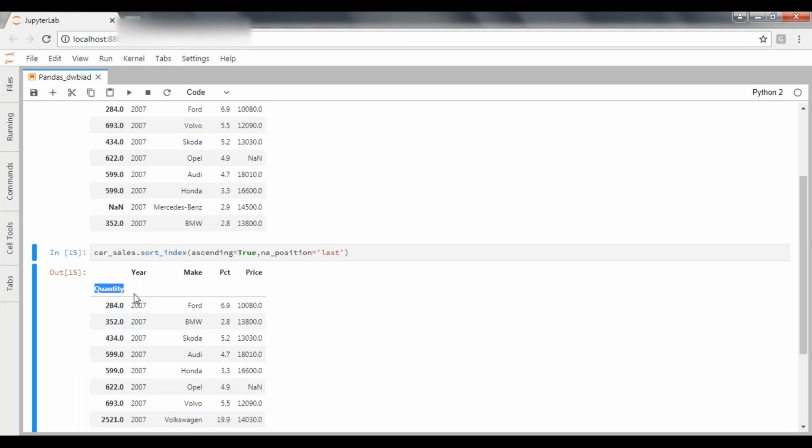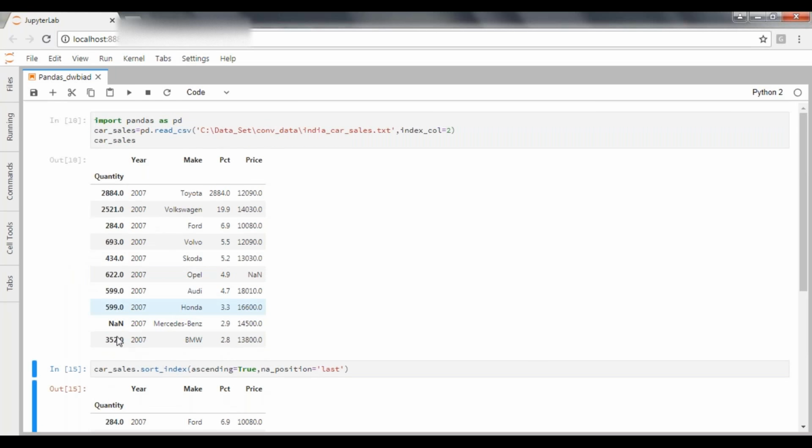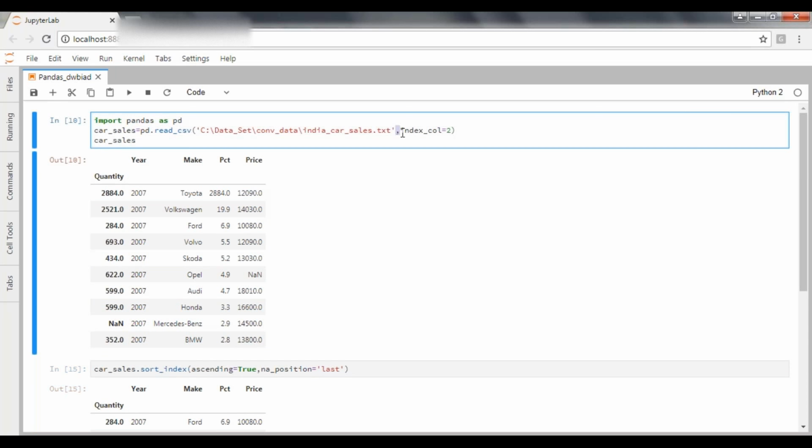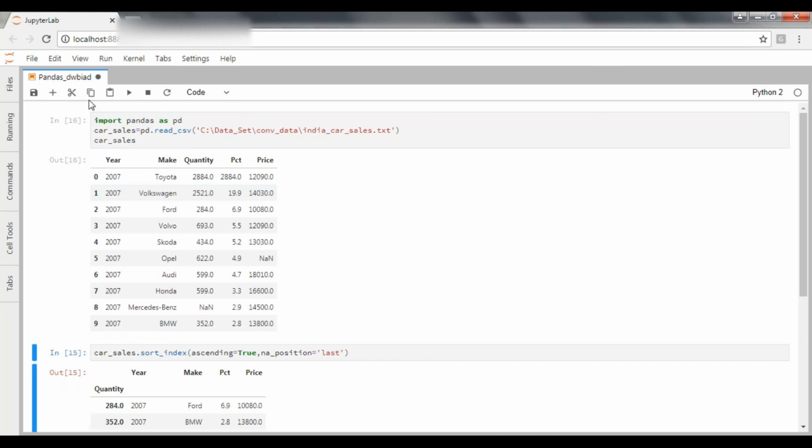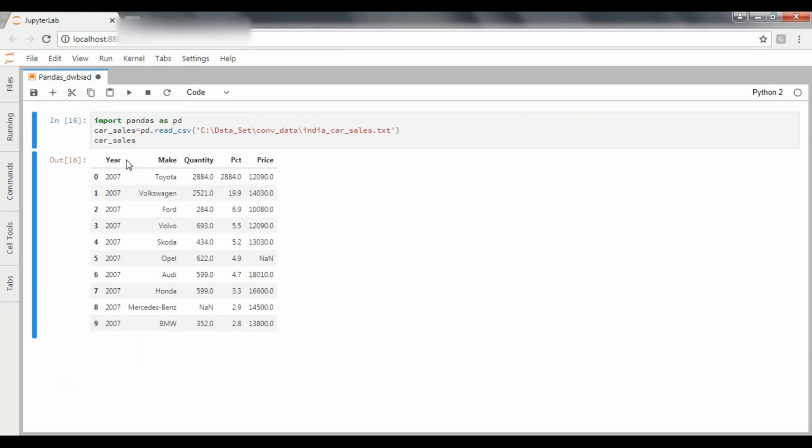Sometimes the sorting can be done without an index column, or on some other column. Let's say, for example, it might be a price column, a percentage of market share column, or a year column, or whatever it is. So sort_index can sort your data based on the indexed column, but I would like to sort the data based on any other column apart from the index column. To do that, I'm going to re-import my data by removing my indexed column here and re-importing my data now. So I do not have any index column now.